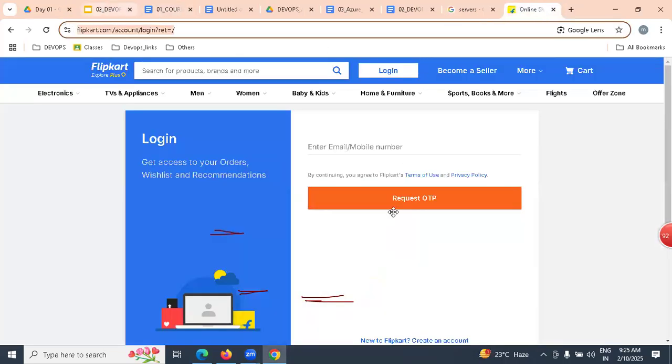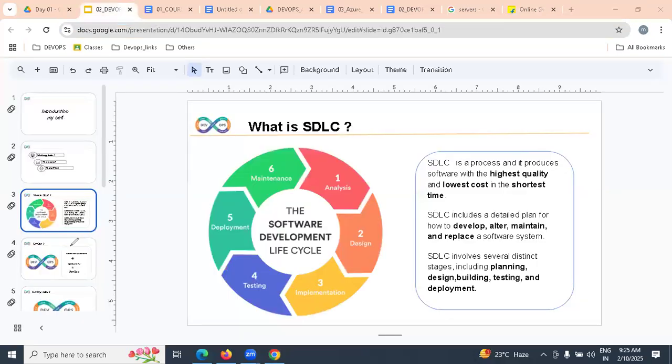This is the entire process which you are calling as what? Software development lifecycle. In SDLC, directly or indirectly, if you are a software engineer, we are part of SDLC.